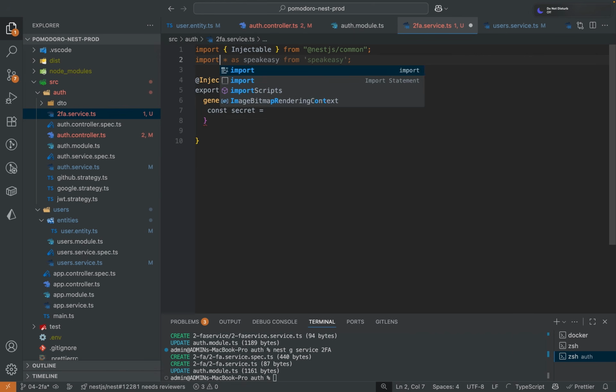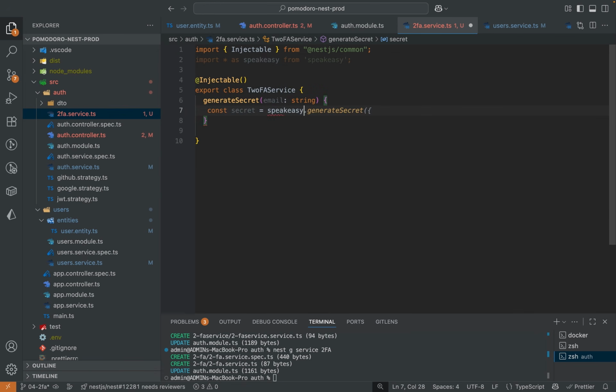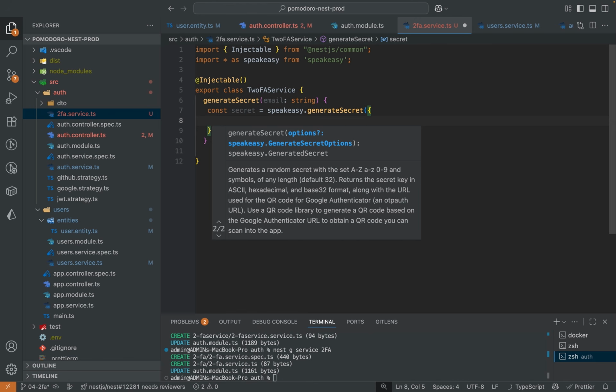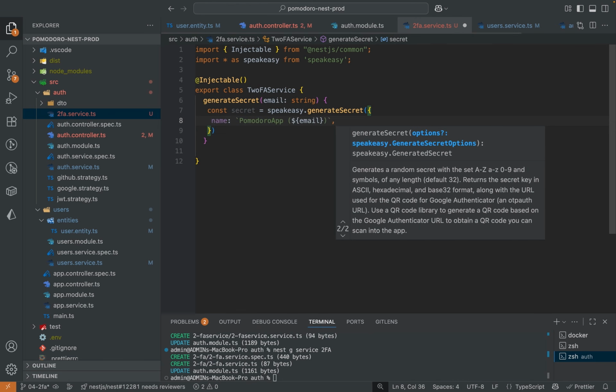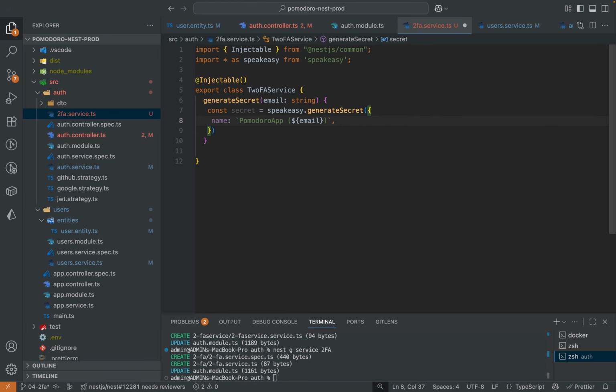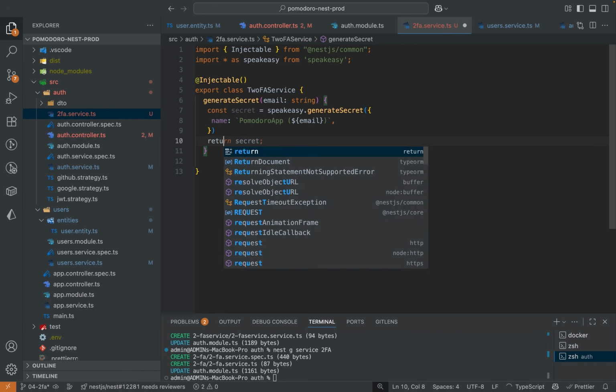I'm gonna import the speakeasy library, speakeasy.generateSecret. Here you will provide the name of your application, for me Pomodoro app, and I'm gonna provide the email. After generating the secret, we're gonna return the secret.